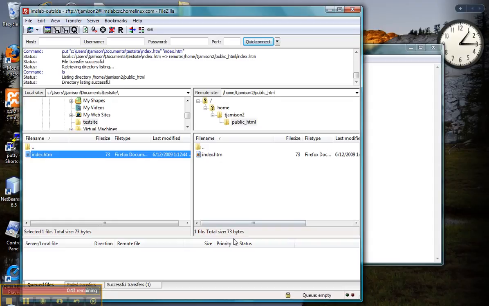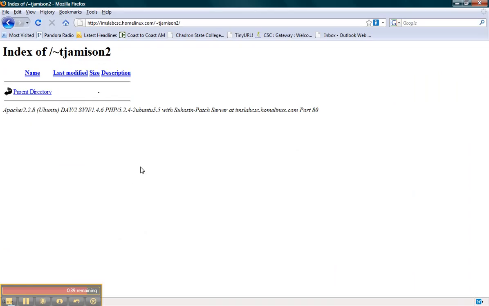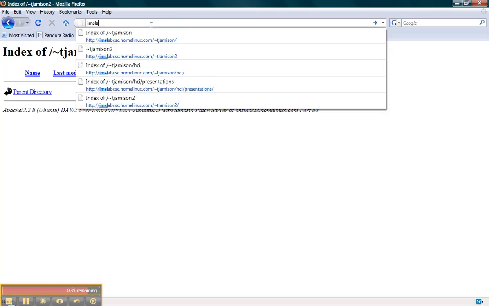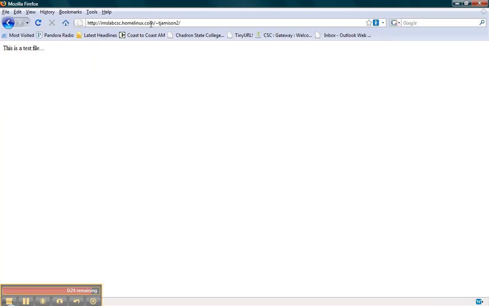Now what you'll want to do is open up Firefox or IE, whatever you're using. Go up to the address bar and go to the following site: imslab.csc.homelinux.com/~tjameson2. Go ahead and hit enter, and you'll see that now I have this little file that says this is a test file. So that's how you upload to the server.